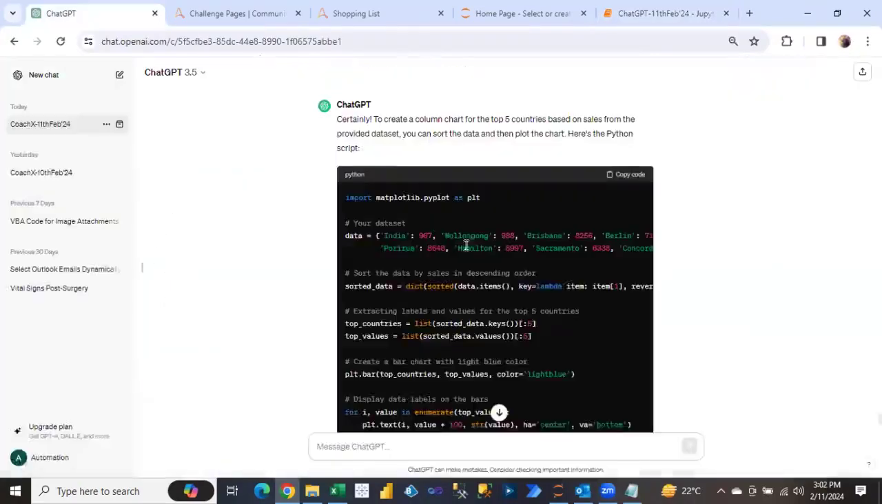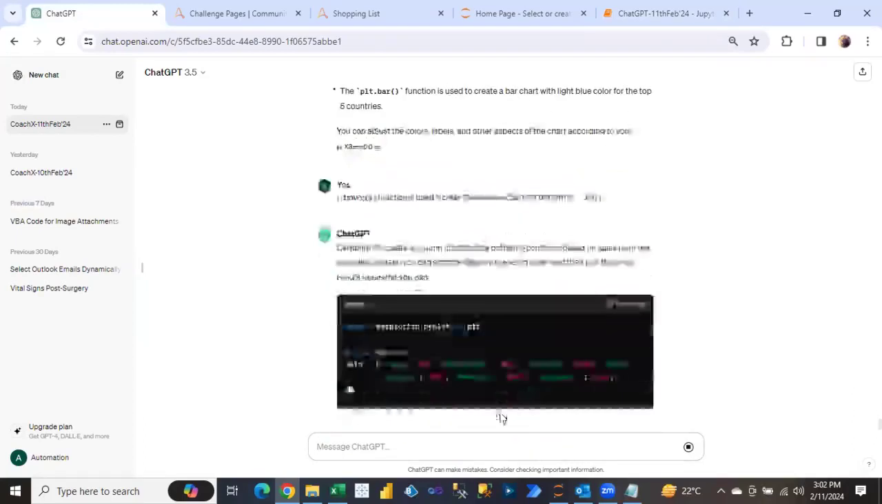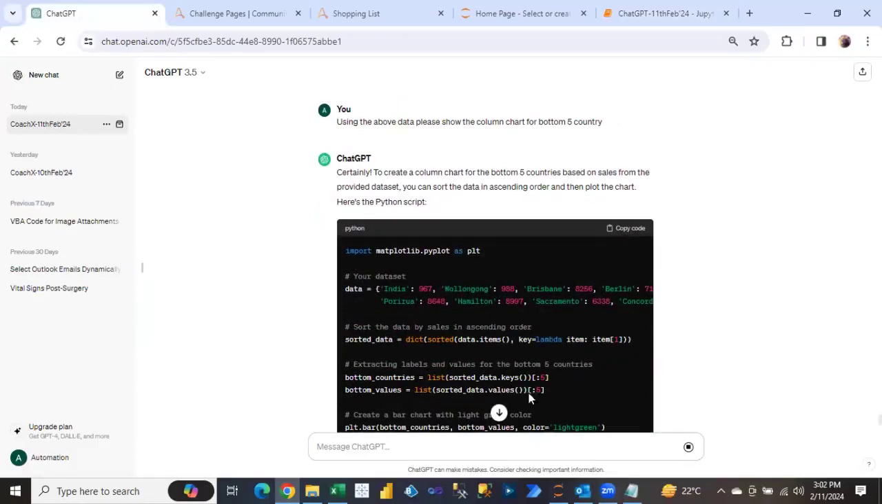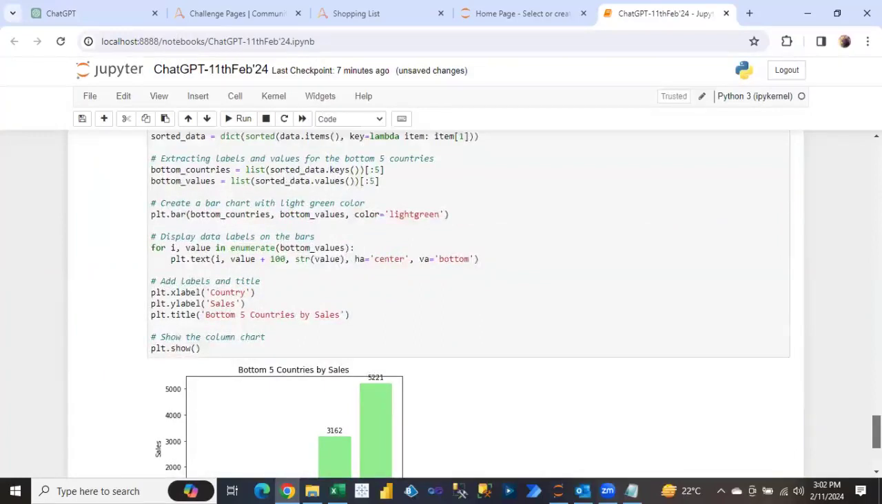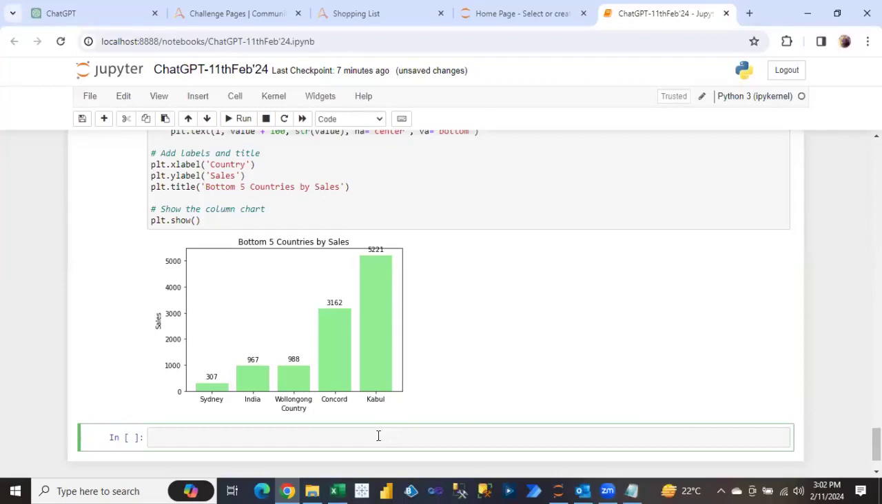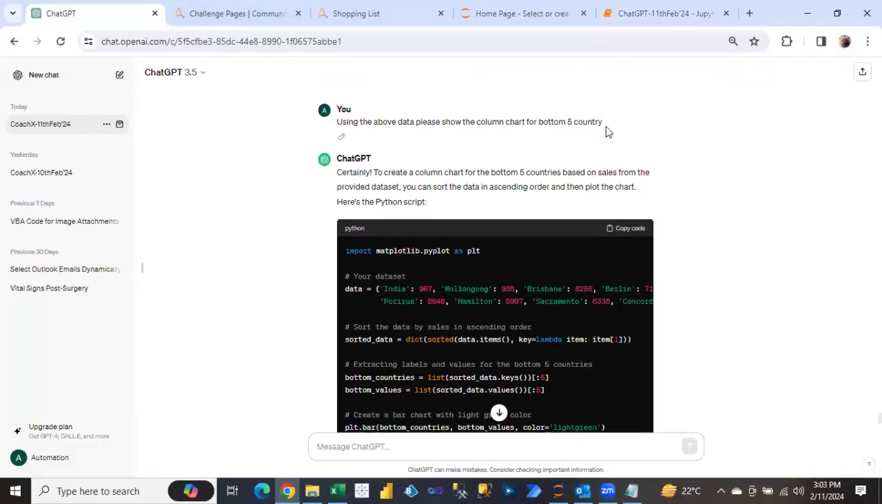And same here, if you use this code, and I say for bottom 5 country. Okay. Now done. Copy this, paste it here. Can you see? This is for the bottom 5. Okay. Now suppose if I give like this, using the above data set, please show the column chart for top 5 and bottom 5 country side by side like this.